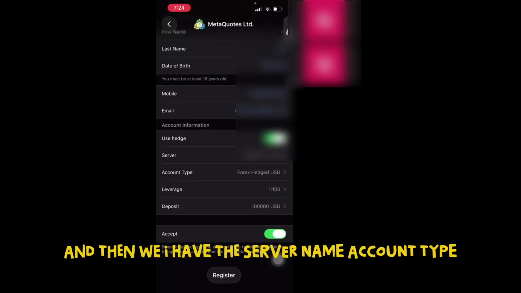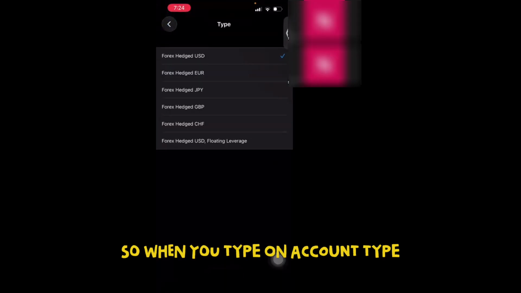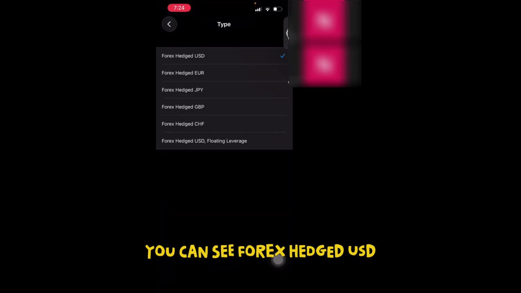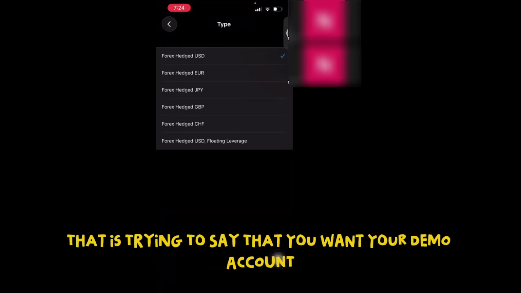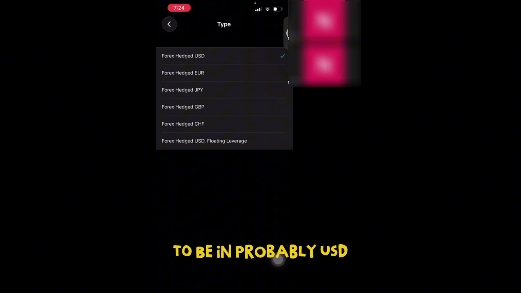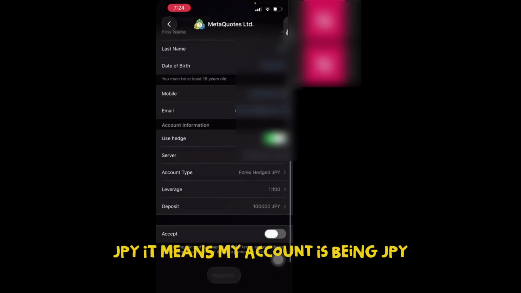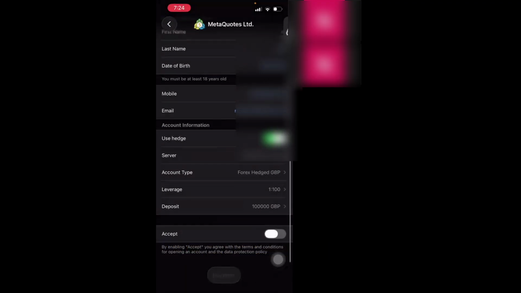Okay, and then we have the server name, account type. When you tap on account type, you can see Forex hedged USD, Forex hedged EUR, JPY. Basically, that is saying you want your demo account to be in probably USD. Or if I change it to JPY, it means my account will be in JPY. So let's use GBP.